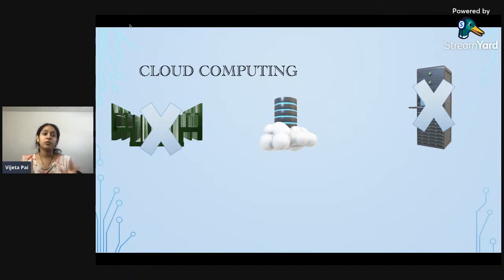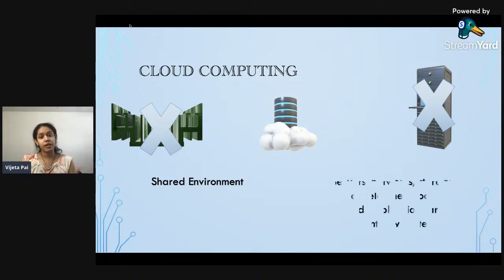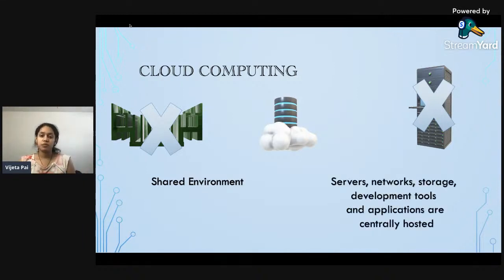What happens then? Cloud computing comes into play. What is cloud computing? Cloud computing is a shared environment where servers, networks, storage, development tools, and applications are centrally hosted. What do I mean by all these fancy terms? It just means that instead of having a big physical data center and lots of racks and servers, everything is virtualized for you. That is, everything is presented to you in a virtual environment.